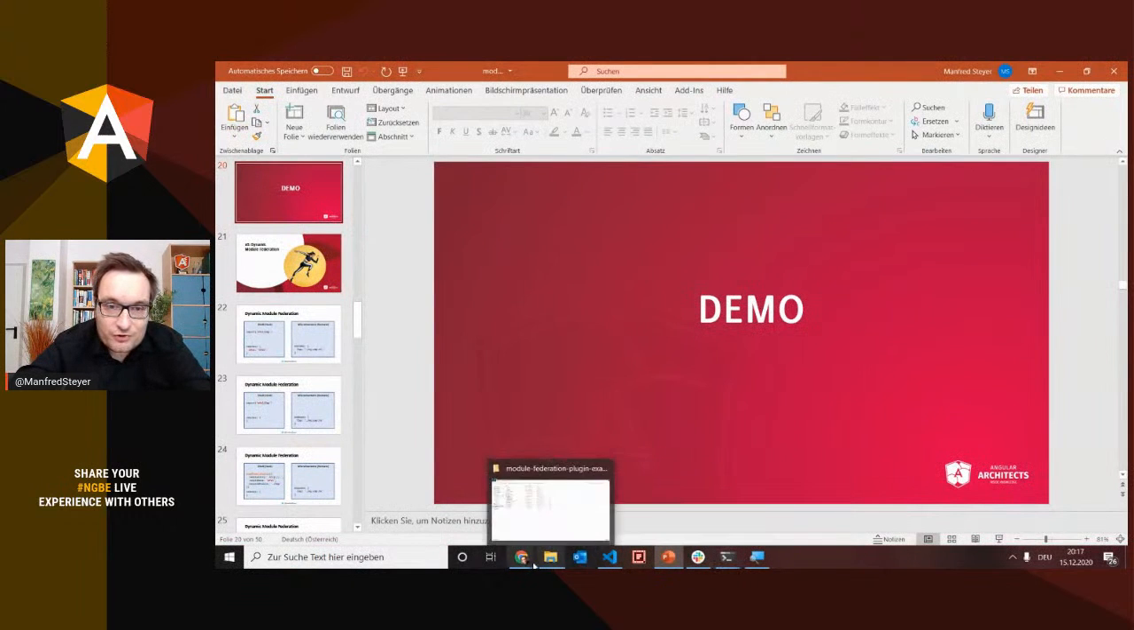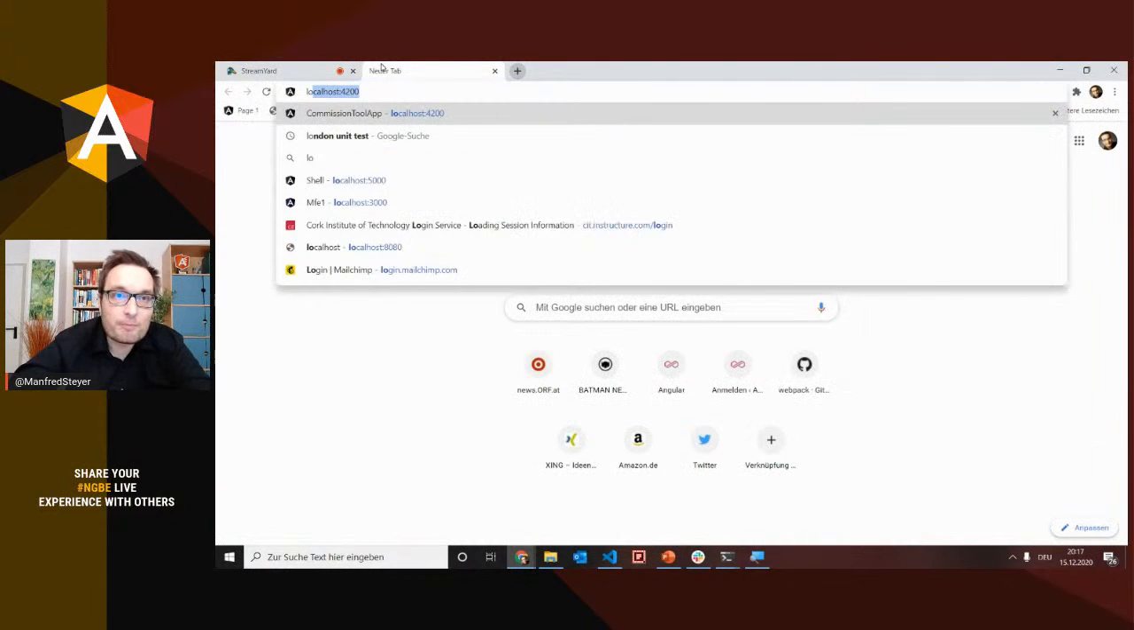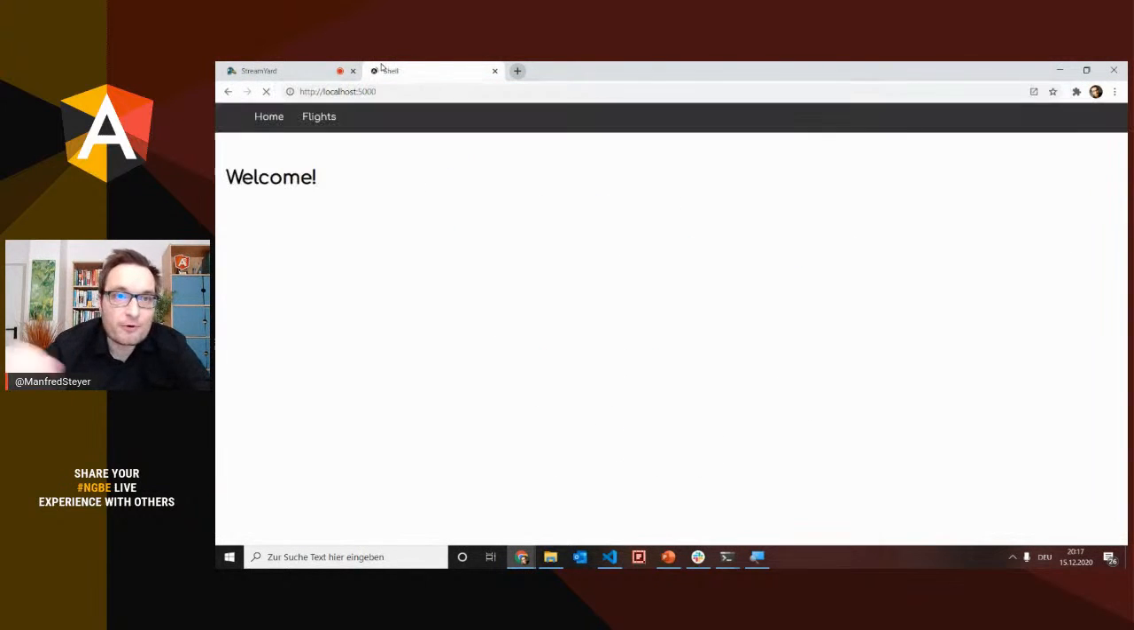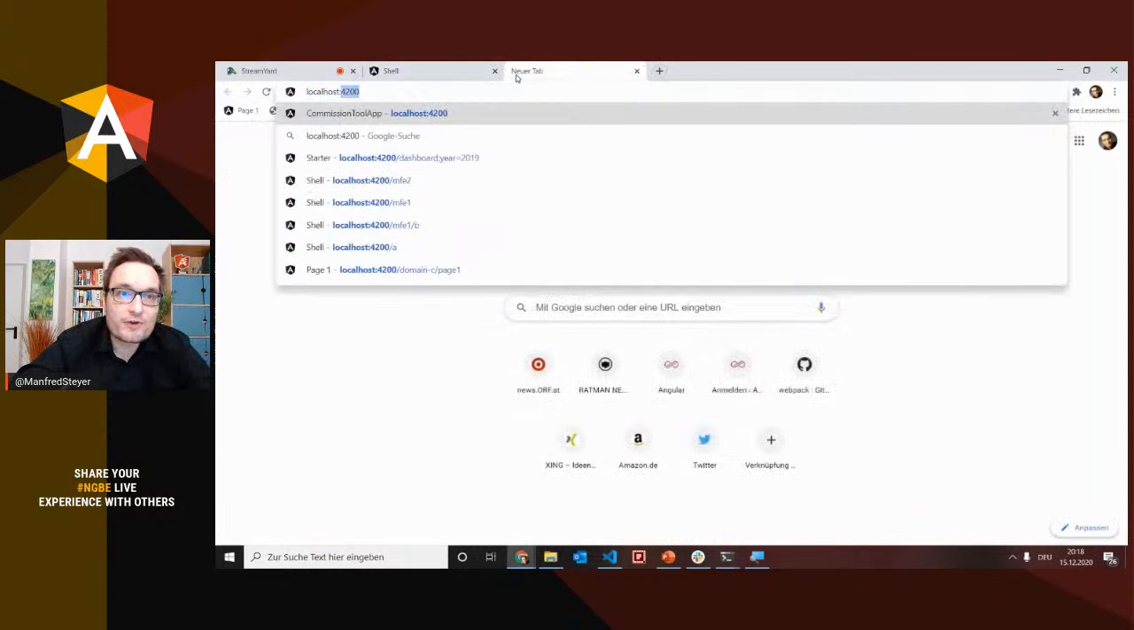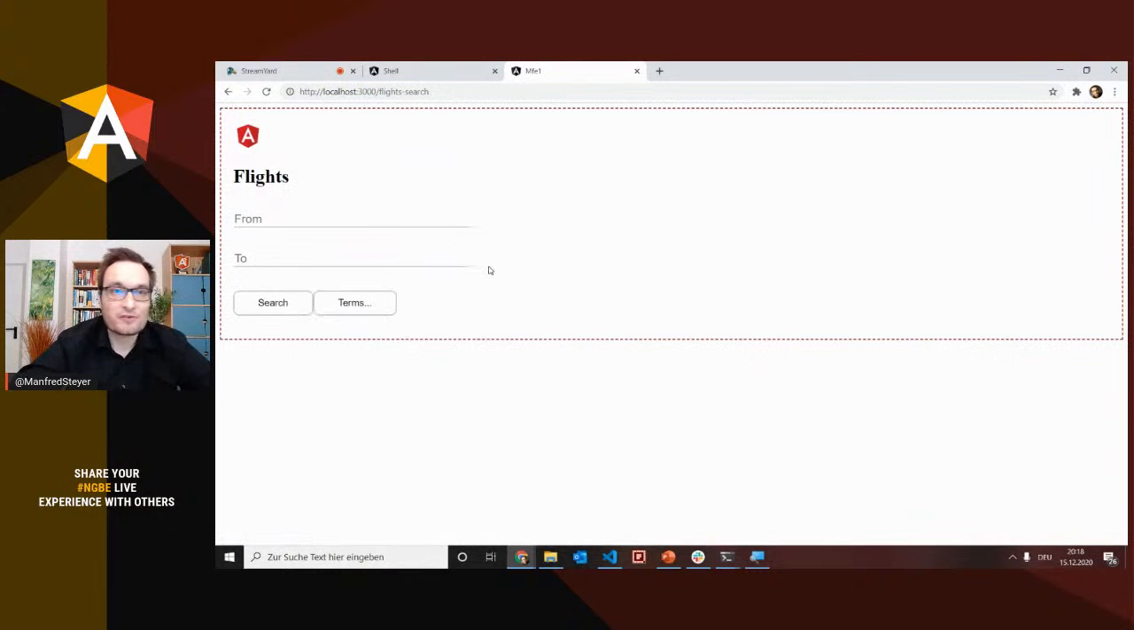So let's switch to my browser, and let's open an application I've prepared. This here is my shell application. It should be capable of loading separately compiled micro frontends, at least after we are done with it. And on localhost 3000, we find my micro frontend. This is my red micro frontend, as I call it. You can notice it by looking at the dashed red lines.